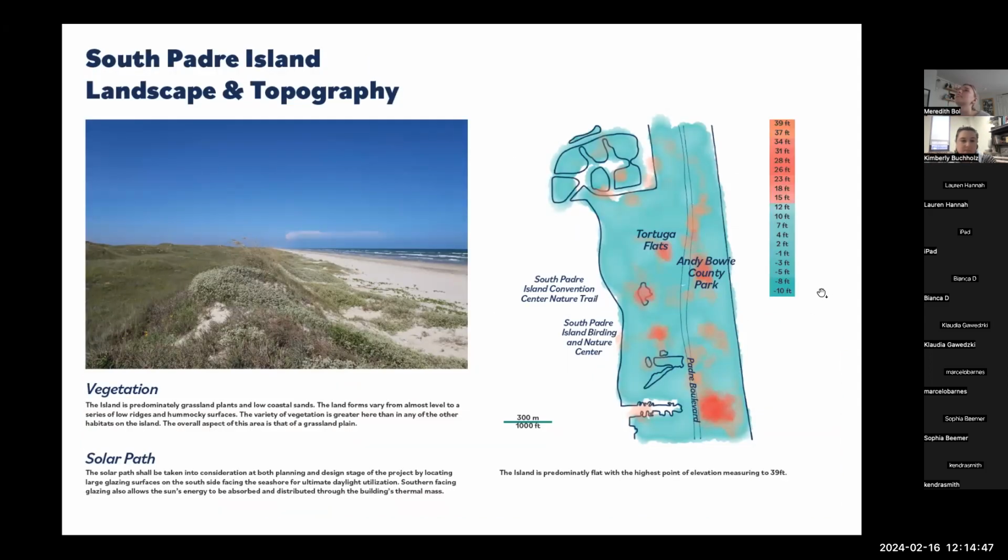And then looking at the South Padre Island landscape and topography, this is interesting to know when you're thinking about building on this part. The vegetation here is a lot of beach grass, grassland, and sandy plain area. The solar path, I'm really going to have to take into consideration when designing. A lot of sun from the south, a lot of heat coming in. And then I have a graphic here showing it's predominantly flat, with the highest point of elevation measuring 39 feet.